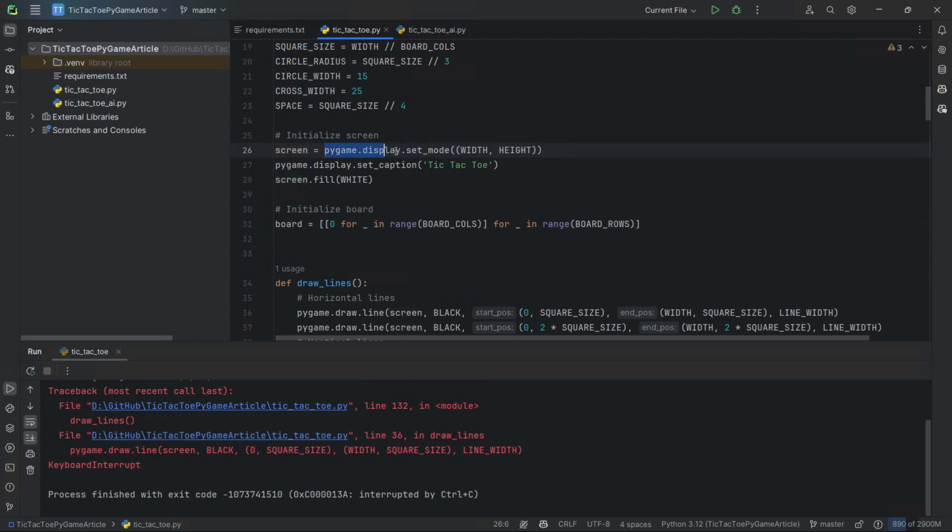First we are setting our display mode to be the width and the height, and this we store in the screen. And then we also set a caption for the game, that is Tic-Tac-Toe, and we fill in the screen that comes from setting the mode. We fill the screen with white, which would be our game background. And finally, we initialize the board, which we will store in the board variable.